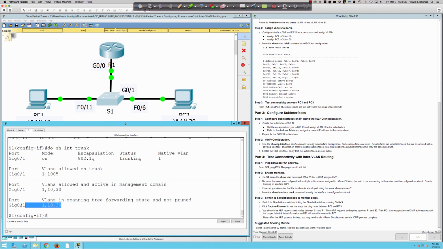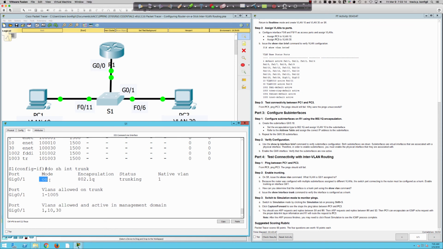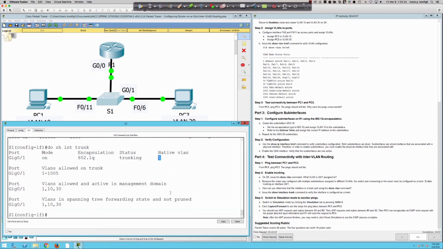And this last section, this is the important section. Which VLANs are in the spanning tree forwarding state and not pruned? And you can see trunking mode is on. We hard-coded it. The encapsulation is 802.1q, which matches what's on our sub-interfaces. And the native VLAN is VLAN 1. And that's okay, right? Because we don't have a native VLAN sub-interface up here on the router, right?